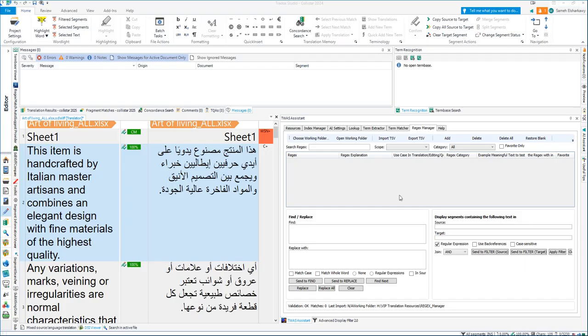Now, let's dive into one of the most powerful features for translators who work with complex text, the Regex Manager. If you've ever struggled to remember a complicated regular expression, or found yourself rebuilding the same search pattern over and over, this tab is for you. Think of it as your personal, searchable library for all your regex patterns.